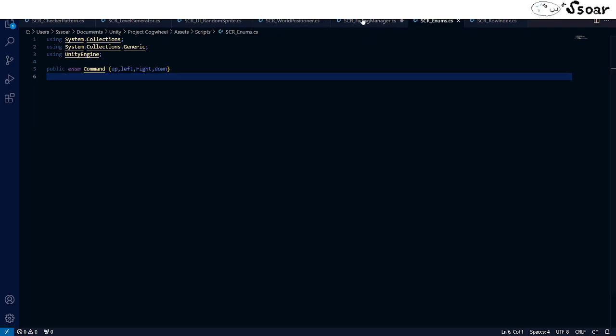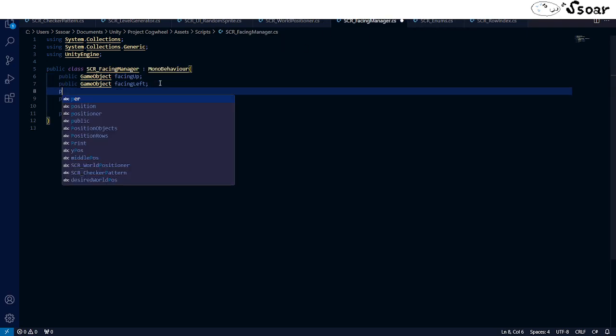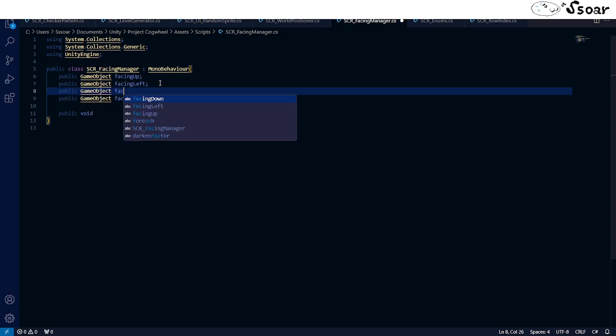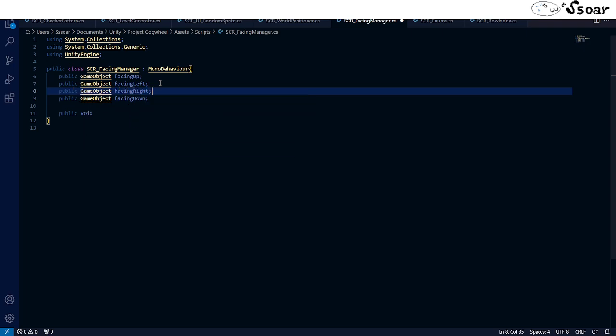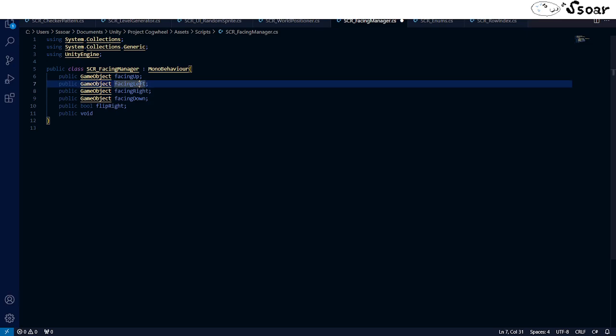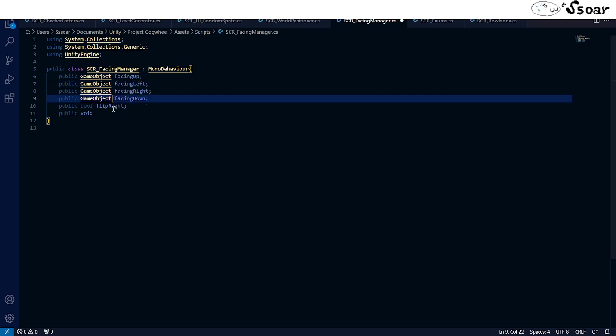So up, left, right, down. So let's have a public game object facing right. And then we're going to have a bool as well. Public bool flip right. The reason why I'm going to have 2 different ones, even though these 2 are going to be the same, is because I may want to have this script be useful for other things that may not necessarily want to be flipped. That's why I use this one, right?